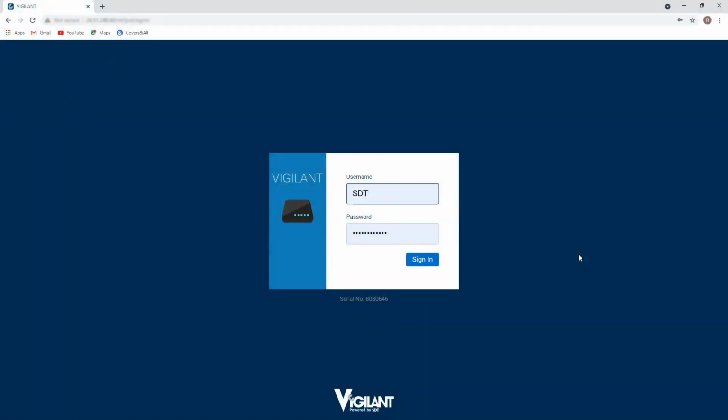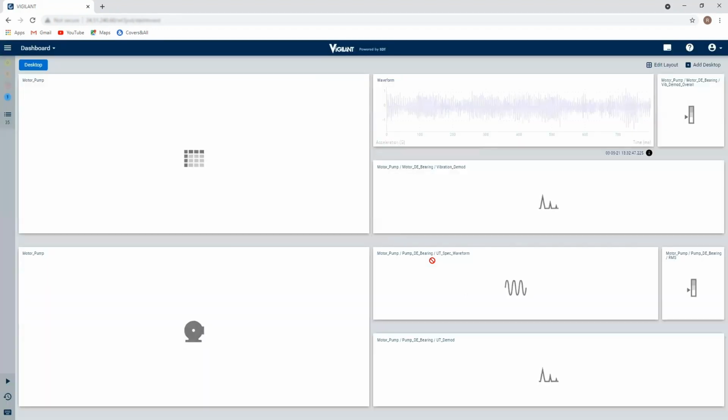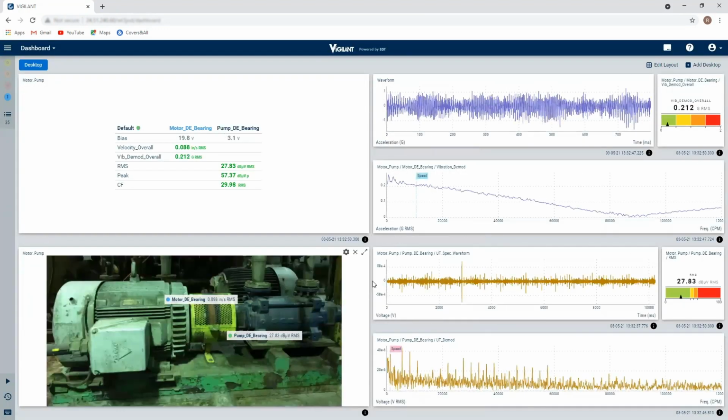Okay, so today I'm going to jump into the new Vigilant system, and I'm going to show how easy it is to create a customized desktop. So first thing I'm going to do is just log in to my Vigilant system, and we can see here that there is already a desktop that's been created, but it doesn't necessarily reflect how I would like to see the data presented. So I'm going to create my own desktop.